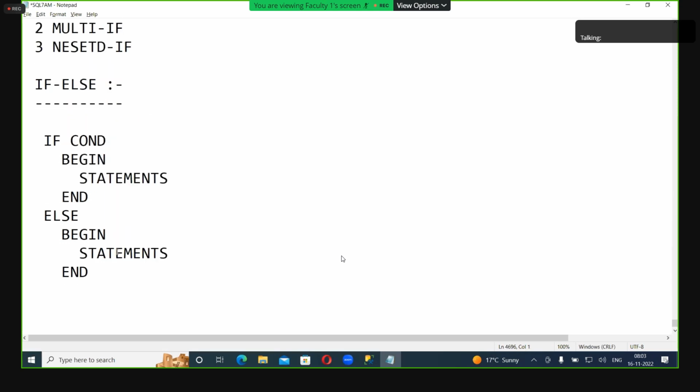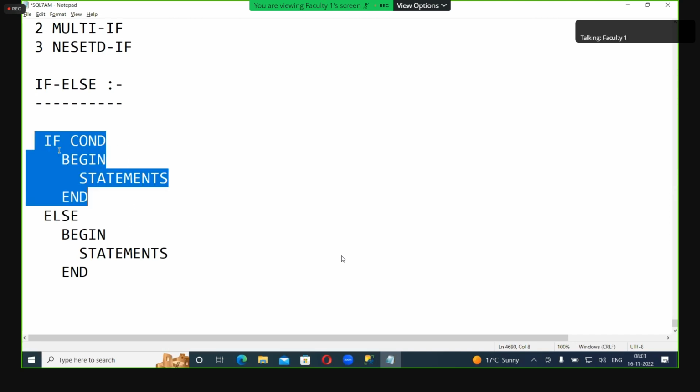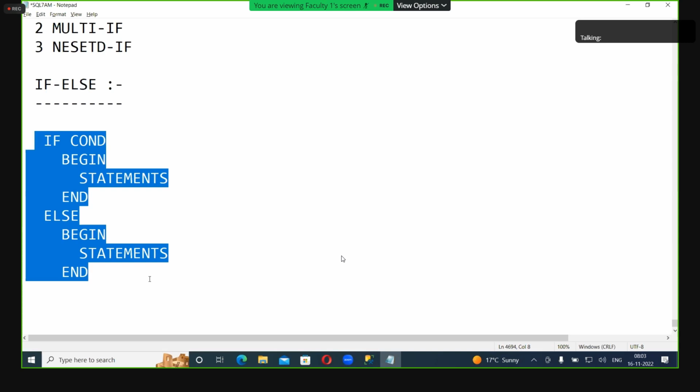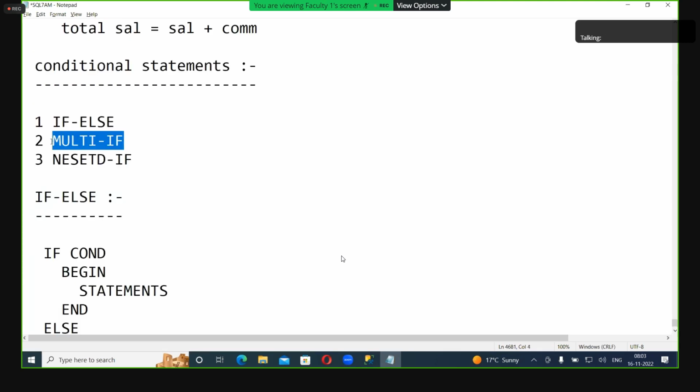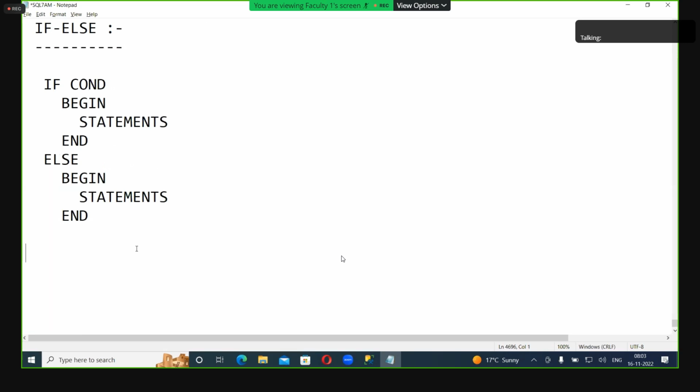We use this when you have a single condition, when you want to check only one condition. But sometimes you want to check multiple conditions. When you want to check multiple conditions, then use multi-if.